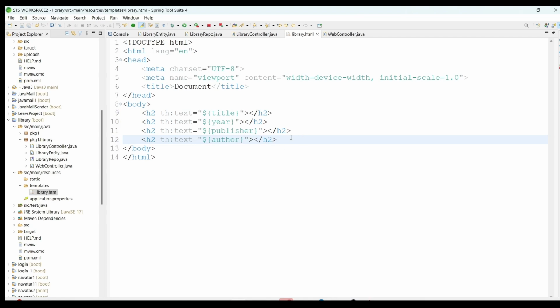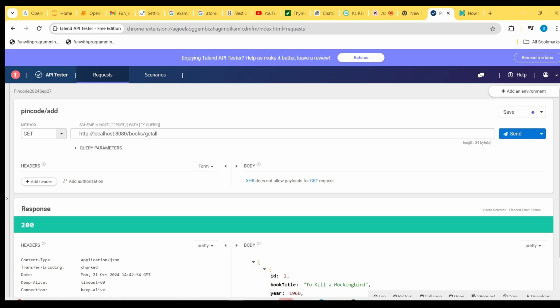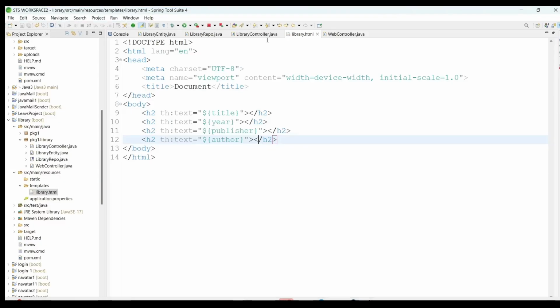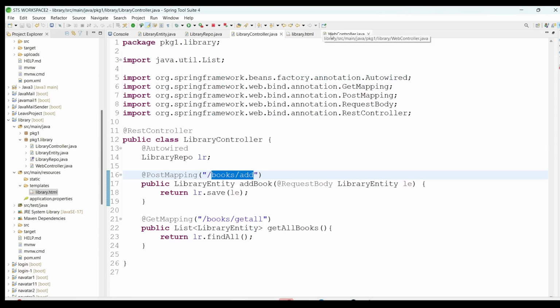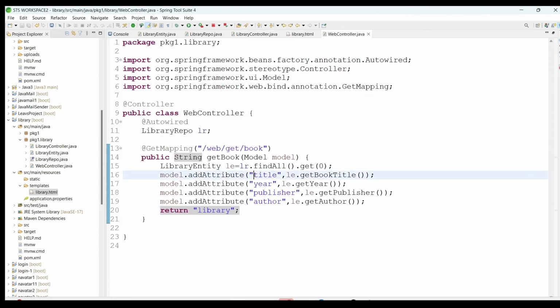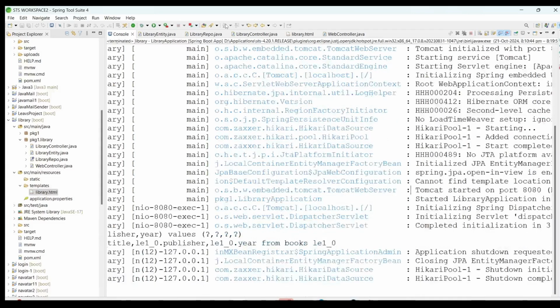Okay, so I added all four attributes here. I'll check: yeah, title, year, publisher, author. So all are correct. So I'll relaunch my application and test it.